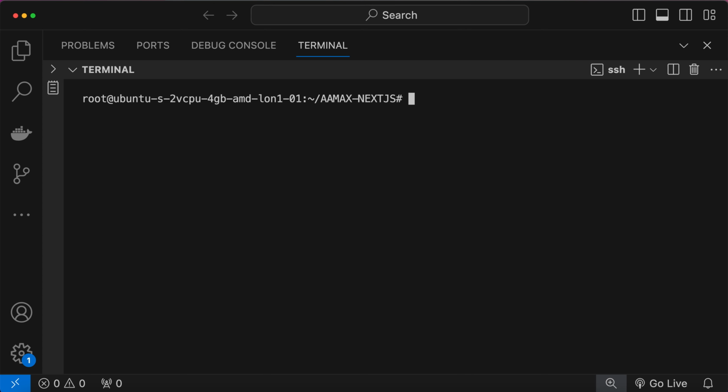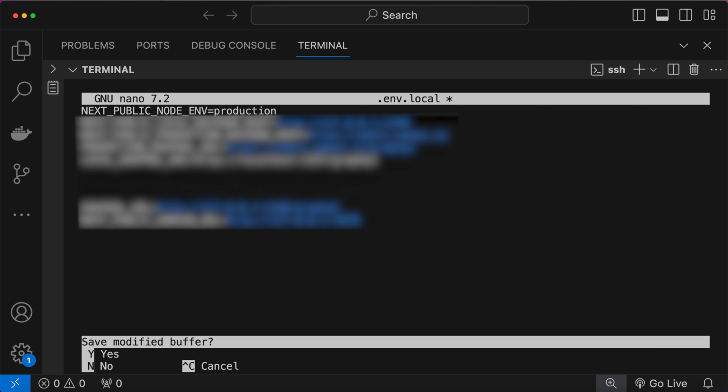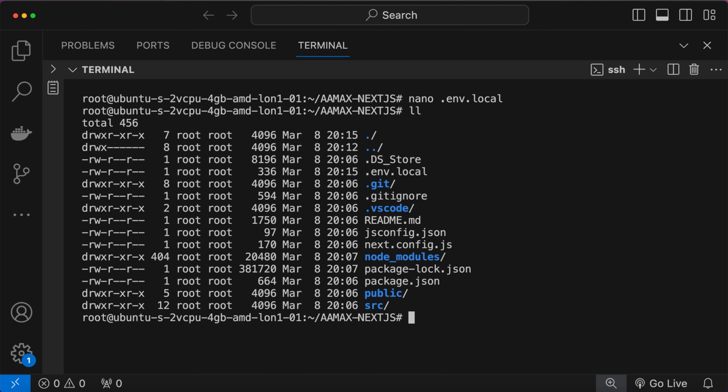To create the file, just type nano and the file name you want to create. I need .env.local. So paste the code you just copied from your env file or any other file you want to create, and press Ctrl X to exit. After that, it will ask if you want to save the modified version. Press Y for yes and press enter to save the file. And now we can see our newly created file in our droplet as well.